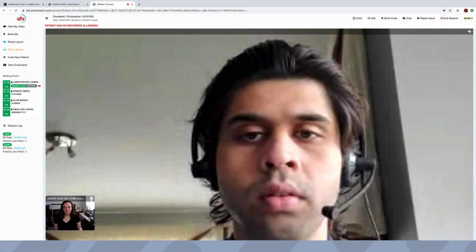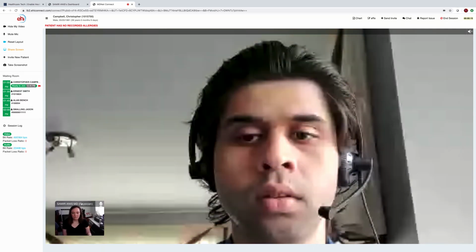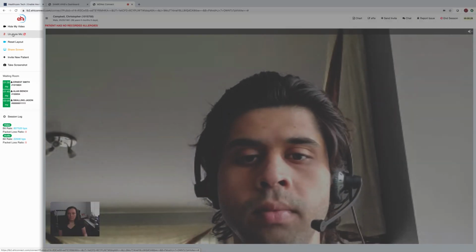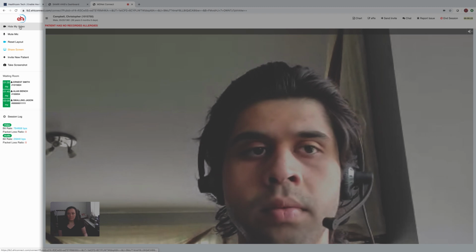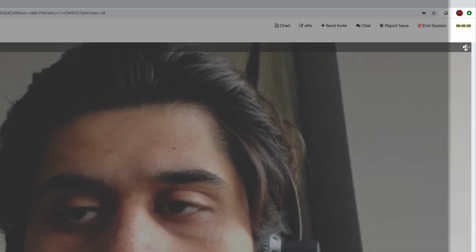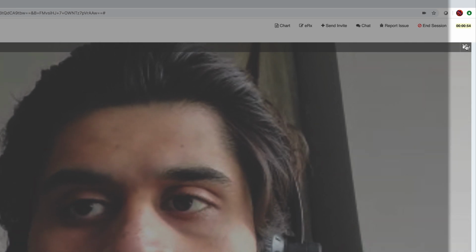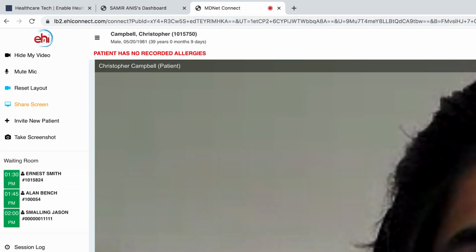You will see the physician camera box, which can be moved anywhere you'd like on the screen. Here you can mute yourself so the patient cannot hear you. And here, you can hide your video so the patient cannot see you. Here, you can also mute the patient. If you'd like to make the video screen larger, click on these three lines.